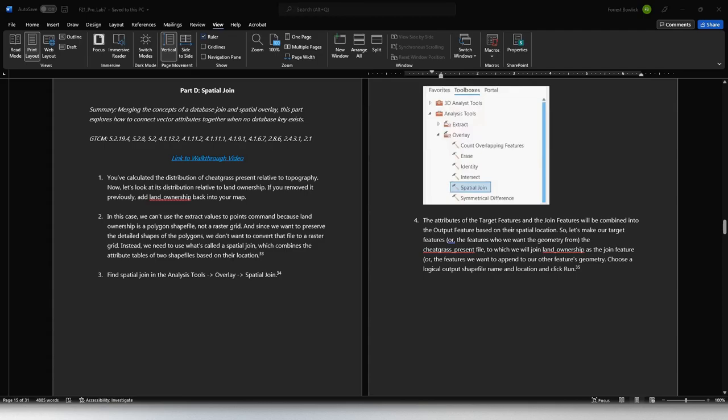So now that you've explored the differences between the random points and the not random points, done a little exploratory data analysis, maybe it's time to do a little bit more. In this case, we're thinking about those cheatgrass points, not related to elevation, but related to who owns the land they're on. Maybe it's not a biogeography question about the elevation or the landscape that they're in. Maybe it's a political geography question about who owns the land, how they manage it.